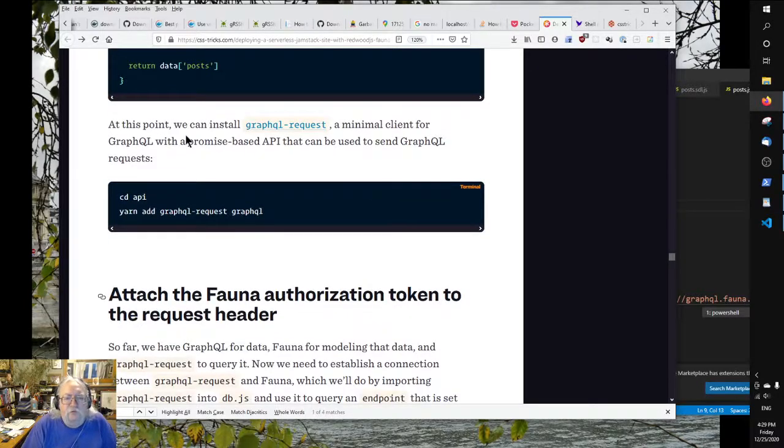At this point, we can install graphql-request, a minimal client for GraphQL with a promise-based API, which means it'll come back later, that can be used to send our GraphQL requests. We're going to cd api, and then we're going to use yarn to install this. Just like we used yarn to install a page or a layout, now we're going to install a client for GraphQL.